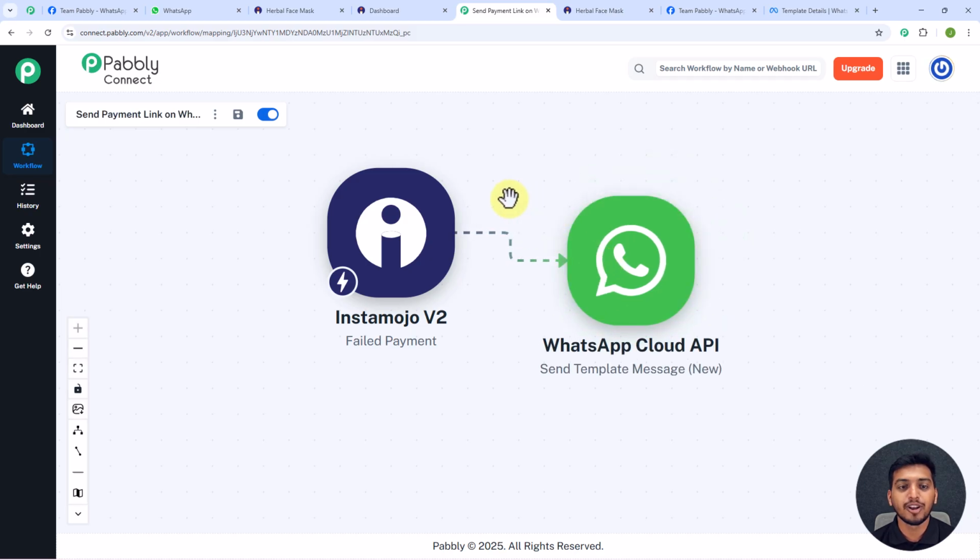So this is how you can also create this amazing automation with the help of Pabbly Connect.